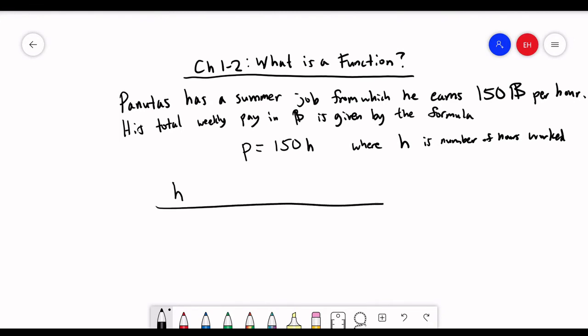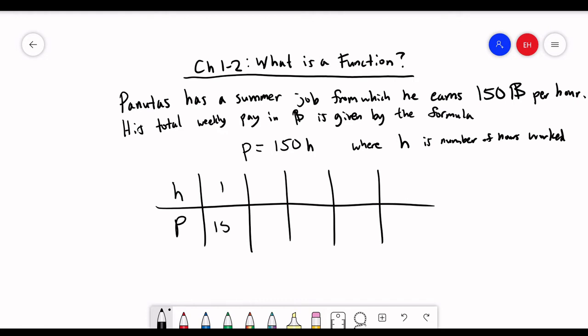Okay, so we can represent this function with a table. So we'll put the hours in the first row of the table and the pay in the second row, and we'll just write a couple of values. So if he works 1 hour, he gets 150. He works 2 hours, he gets 300, and so on and so forth. We have these different examples, and what we're seeing is we put in the hours and we get out the pay. And so that's the idea of the function, is it relates these two things, hour and pay.